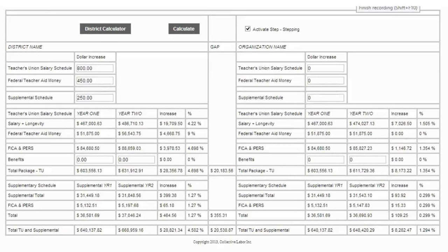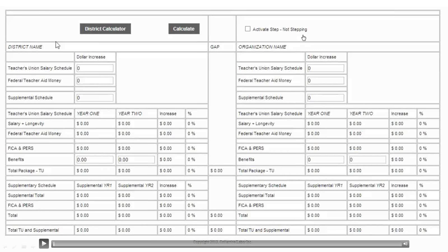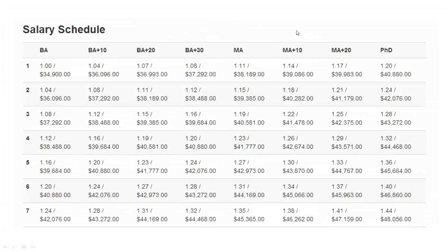So, your employee group can do the same thing in their sandbox, and then you can actually see the gap. How far apart are we, in an actual dollar amount? So that's the great thing about this system. Then the next thing that the calculator does is, once you've reached a tentative agreement, it updates your salary schedule.